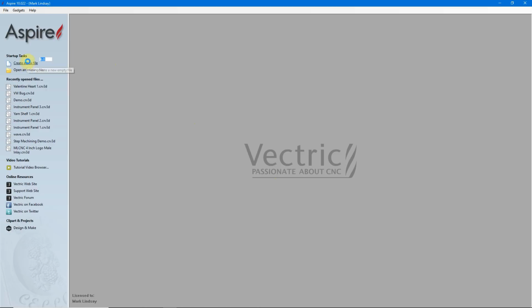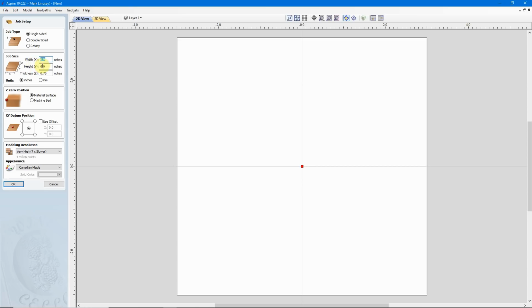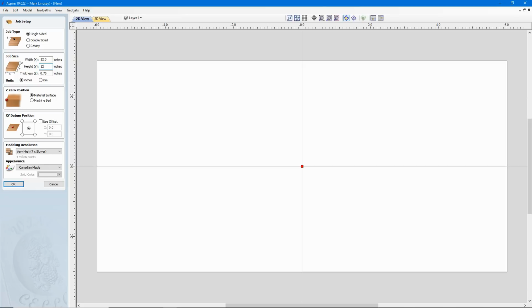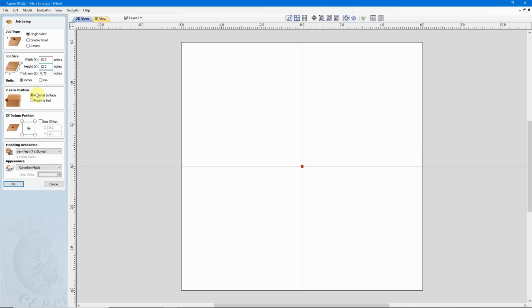I'll create a new file, and what I do with my 3D models is I save them in a larger format. So I'll go 12-inch width, a 12-inch height. Once again, the thickness of the material doesn't matter. The only thing I'm concerned with is the model itself.